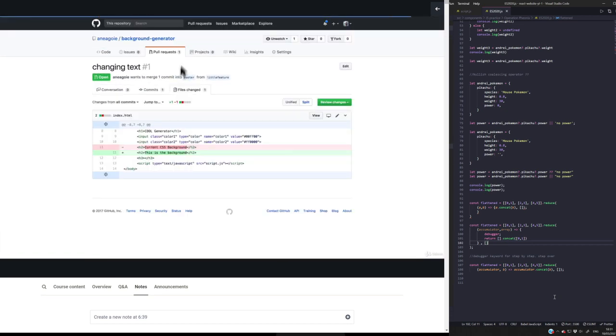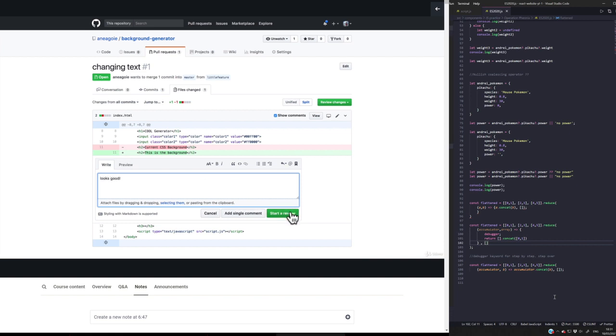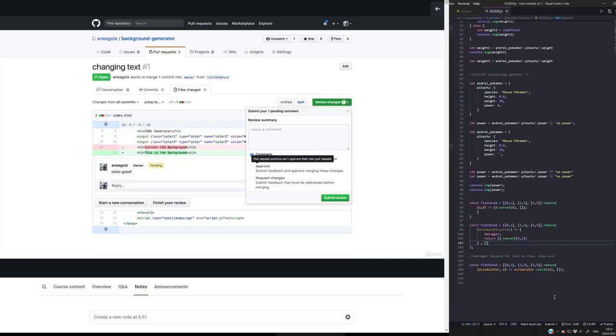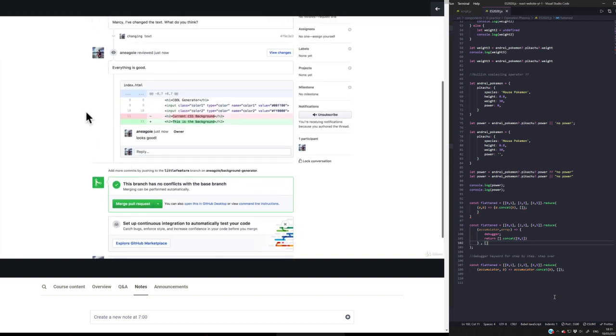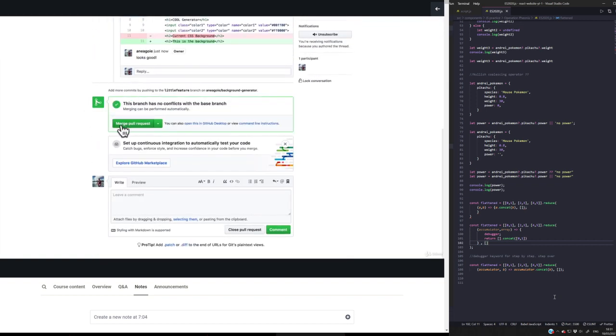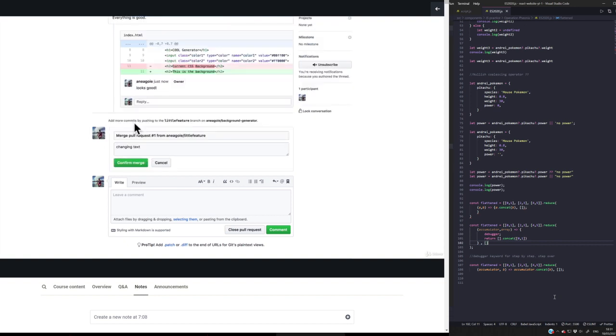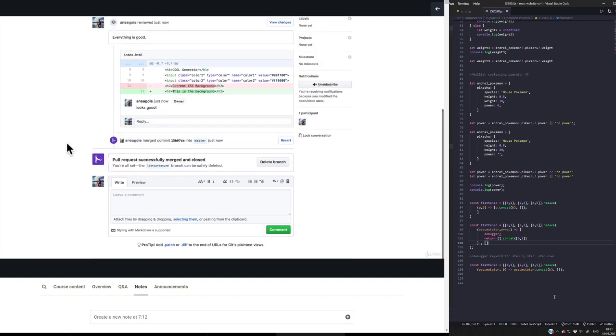She'll look through the changes and she'll say, well, if she likes this, she could be like, looks good. She can click on start a review. And you know what? She likes this, so she's just going to approve. Now, Marcy or myself, usually you don't want to merge your own pull request. Somebody on the team does it. And now just say merge pull request. Confirm merge. And there you go.